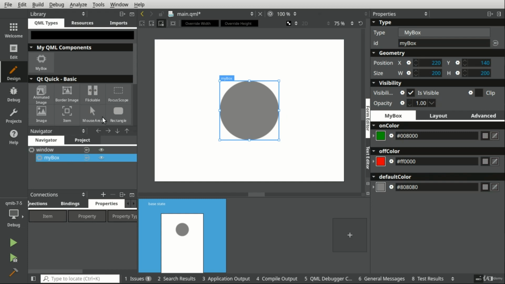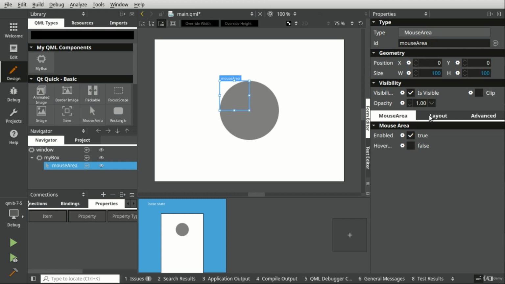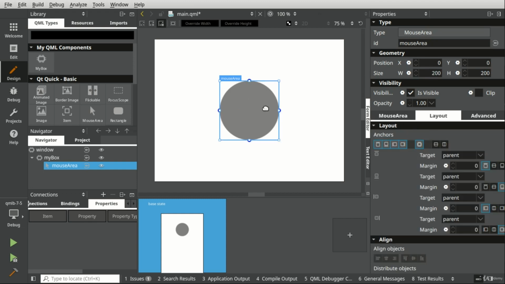Let's actually take a mouse area and put that in, you guessed it, our little My Box. I want that mouse area to take up all of that. So I'm going to go to Layout, fill that parent. Now it's clickable. Going to go in here, and you can actually go to Connections, bang, mouse area on-click, or of course you can do this in the text editor.